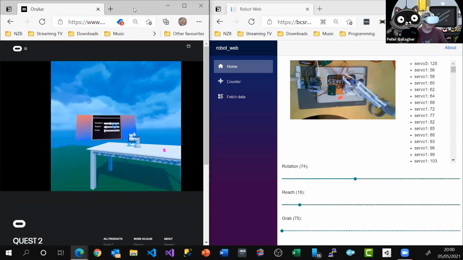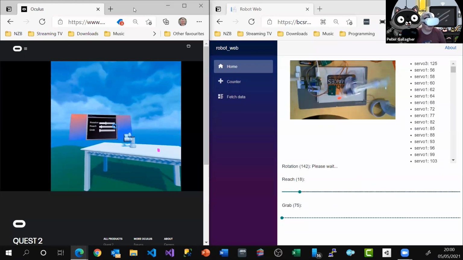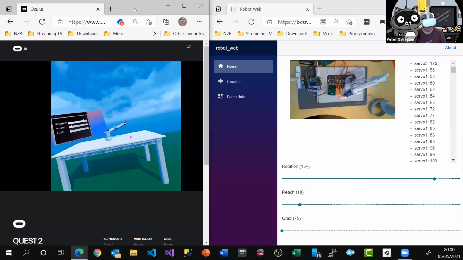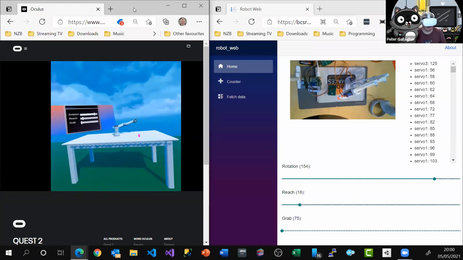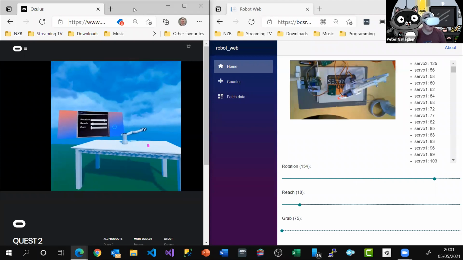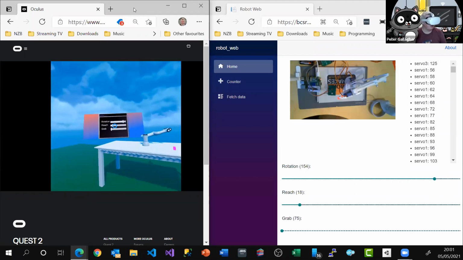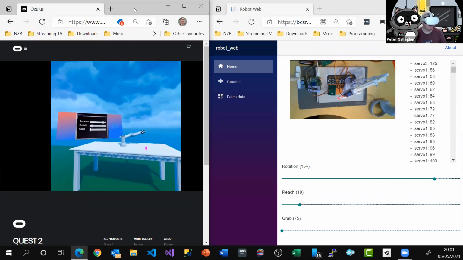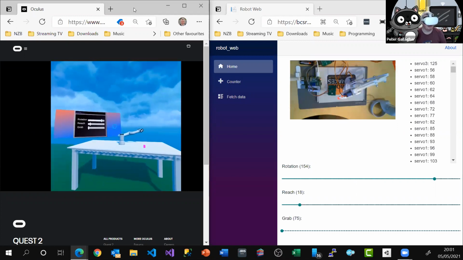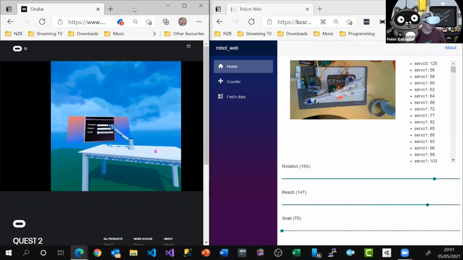But essentially, this is the same code. Obviously, the robot part itself isn't. I've had to do some work to get the robot to look, you know, like a robot. But all of this control code is the same sort of control code that we've got everywhere else in the Uno app and in the Blazor app.